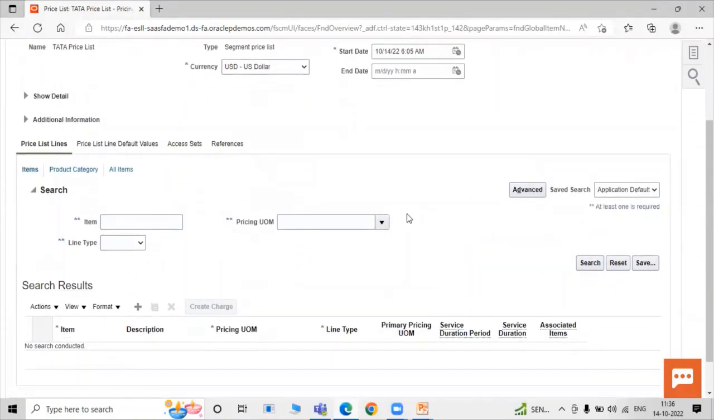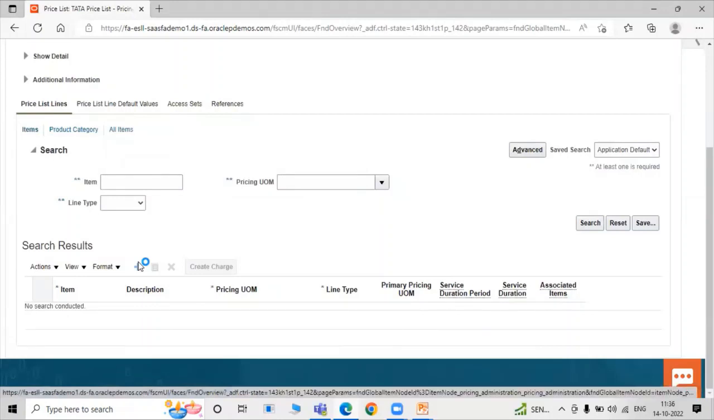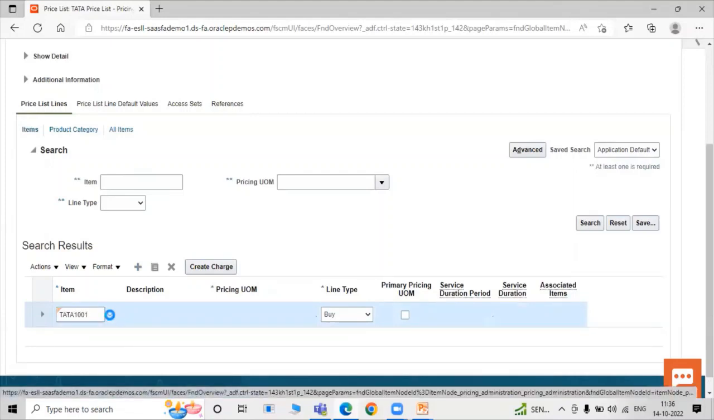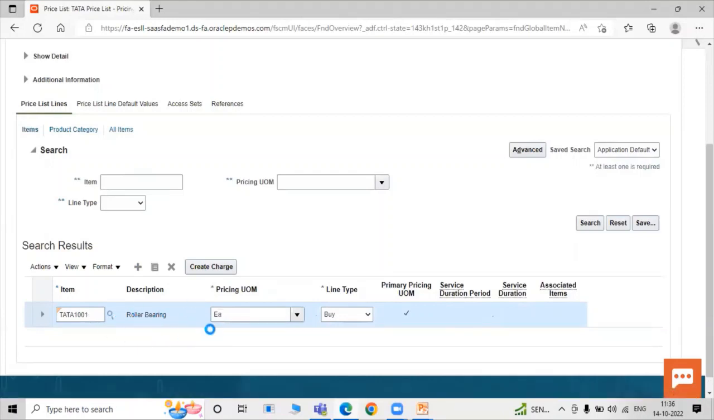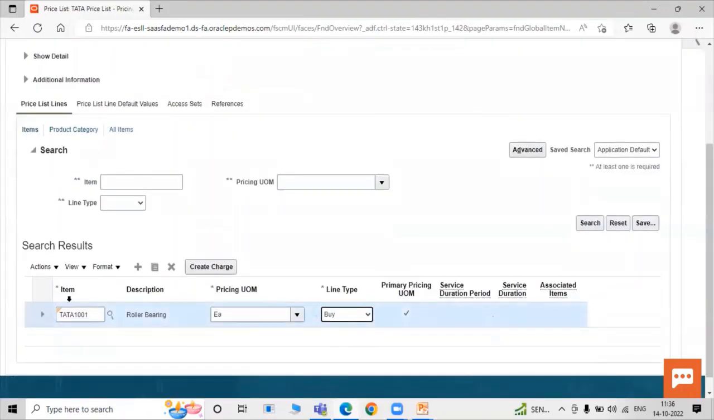Here we have to select our item, so click on the Item tab. Click on the Add icon and search for our item, Tata 1001 Roller Bearing. Pricing unit of measure is Each. Now select the row and click on Line Type. From the sales point of view, we must select the line type as Buy. So select the row and click on Create Charge.